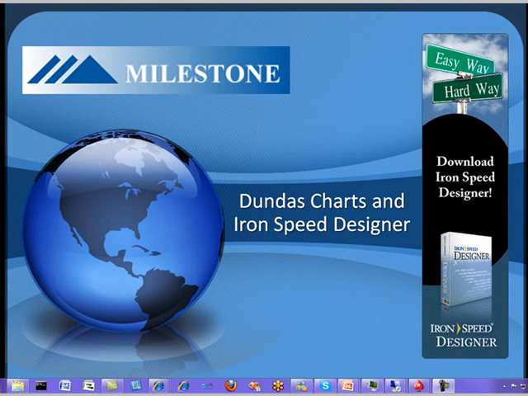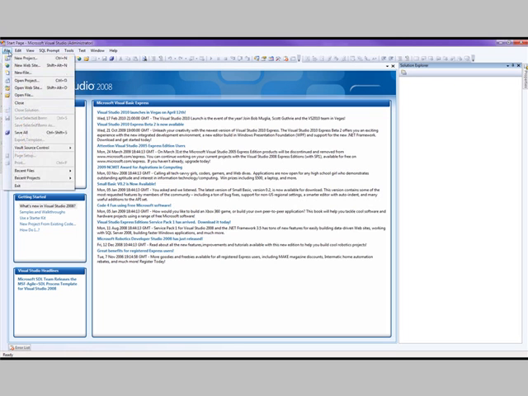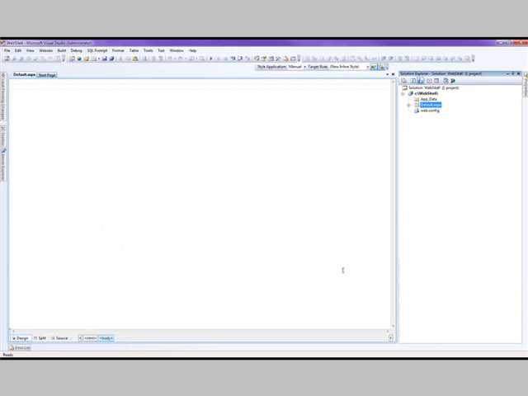This article will show you how to integrate Dundas Charts and Iron Speed Designer together, so let's get started. Our first step is to create a new .NET web application. So I will click File and New Website, select the default, Website 6, and click OK.